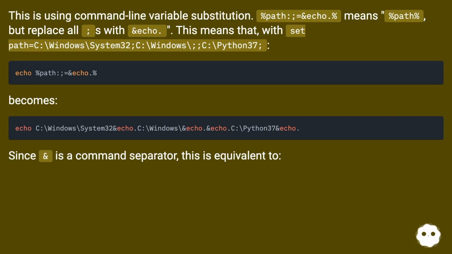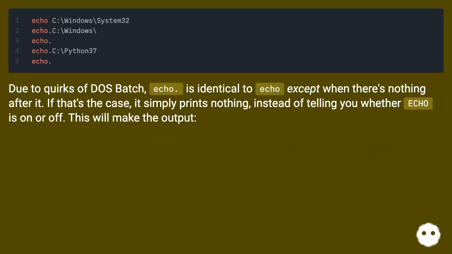Since & is a command separator, this is equivalent to the following. Due to quirks of DOS batch, echo. is identical to echo except when there's nothing after it. If that's the case, it simply prints nothing instead of telling you whether echo is on or off. This will make the output.